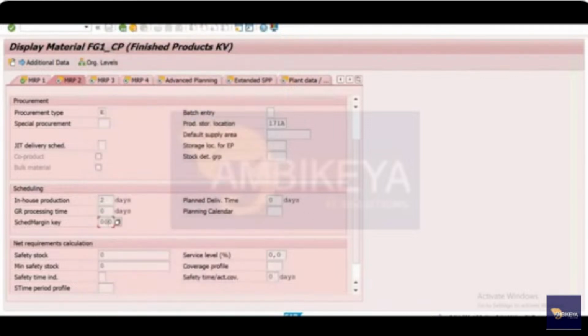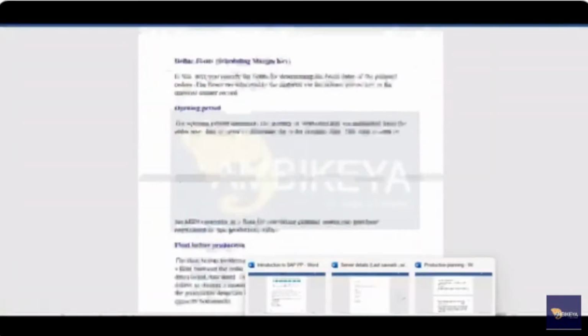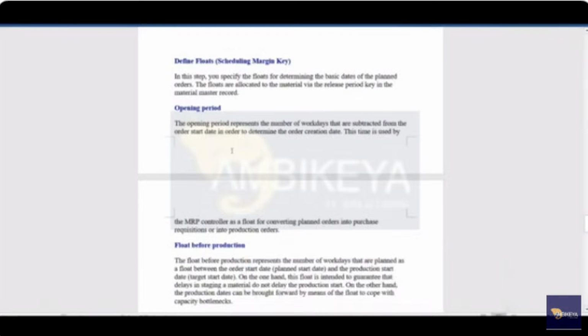Okay, so if you can see this document which I am sharing here, you can see it in detail. So we are maintaining the opening period. Then what is the opening period? The opening period represents the number of work days that are subtracted from the order start date in order to determine the order creation date.